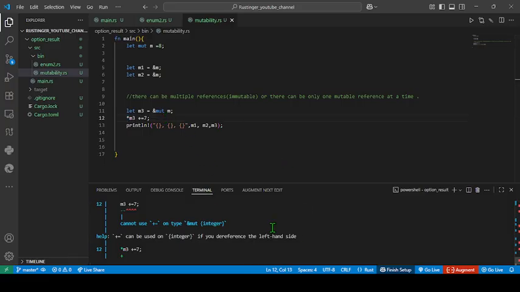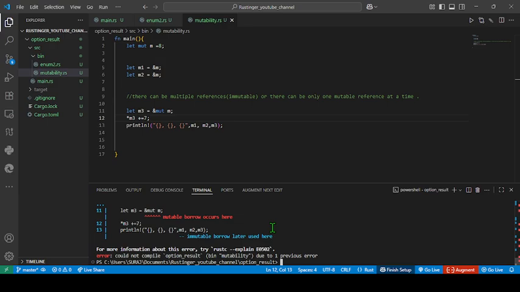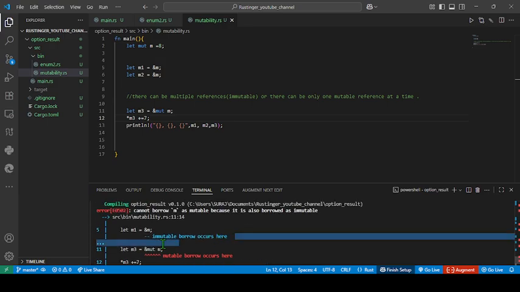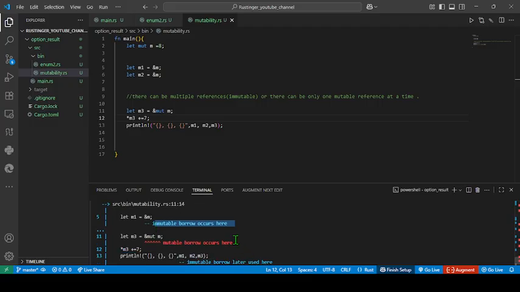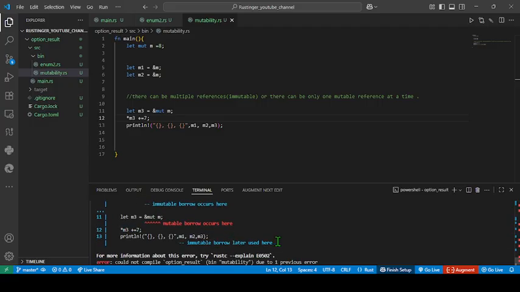This is similar to pointers in C. Now you are getting this error: immutable borrow occurs, mutable borrow occurs, immutable borrow later used here. So it is like this: at the same time there can be only one mutable reference, or there can be many immutable references.